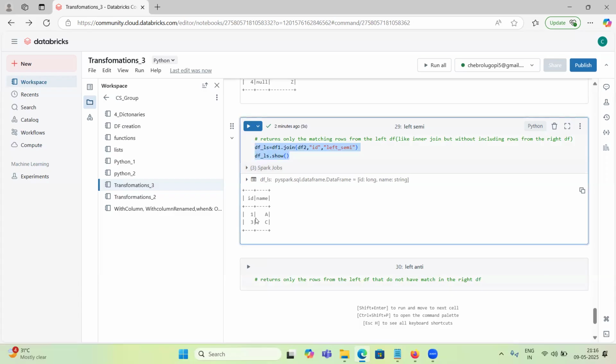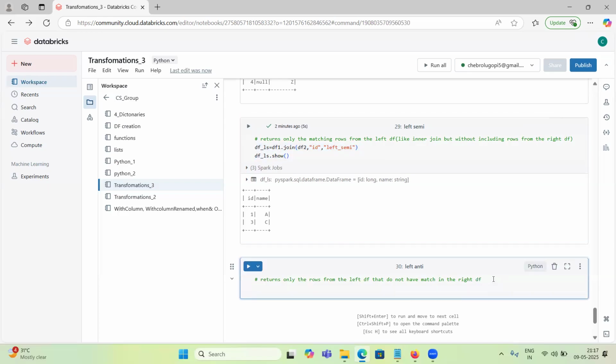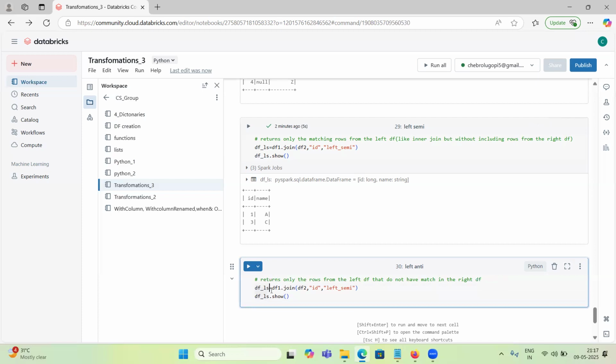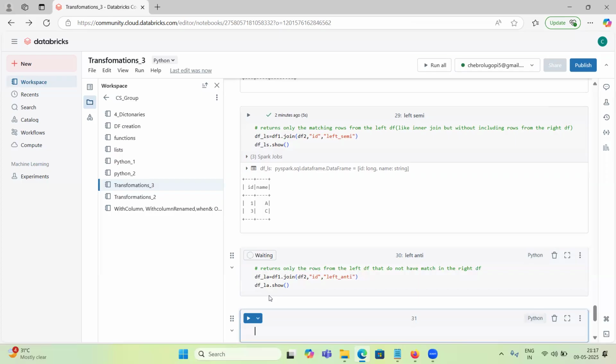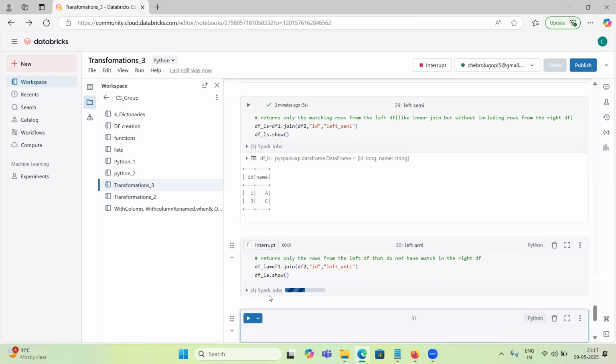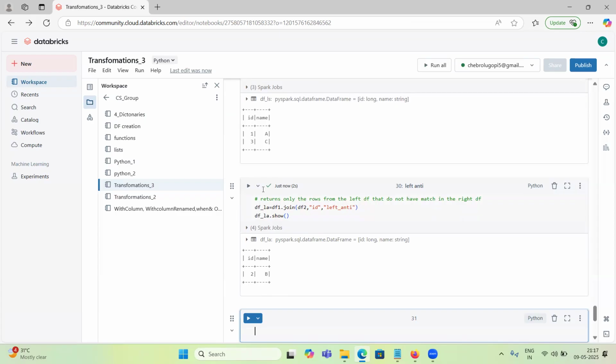So what will we get? In the left data frame, we have 1A, 2B, 3C, right? Now these are matching to the right data frame. But here you will get the non-matching, meaning 2B we will get. Data frame left anti. Any doubts? So 2B, right? 1A and 3C are matching to the right data frame. So we got only left data frame rows.